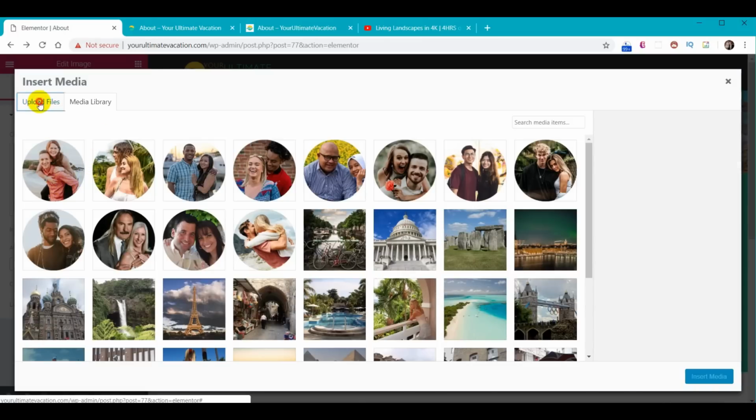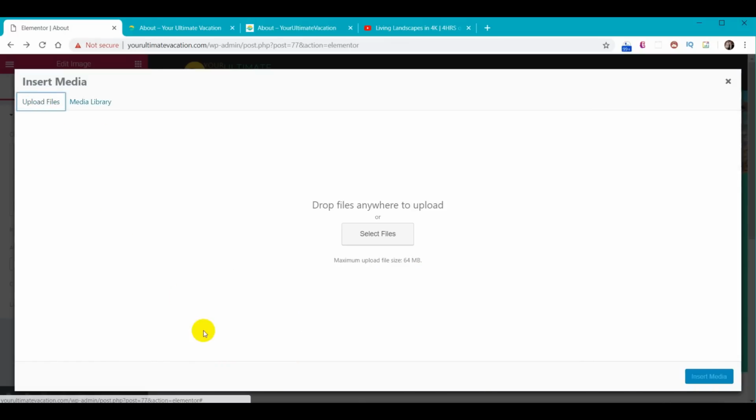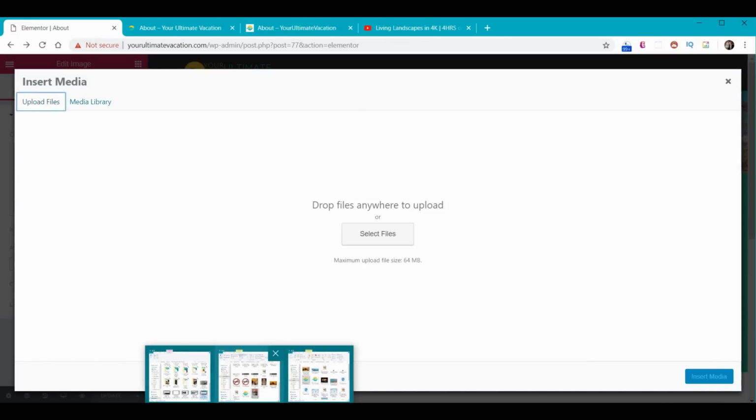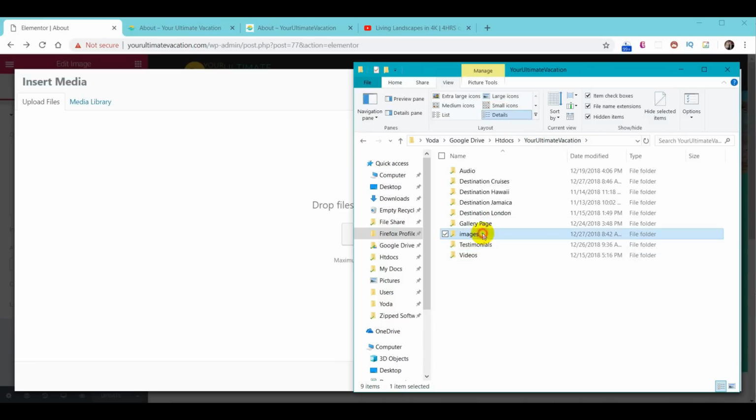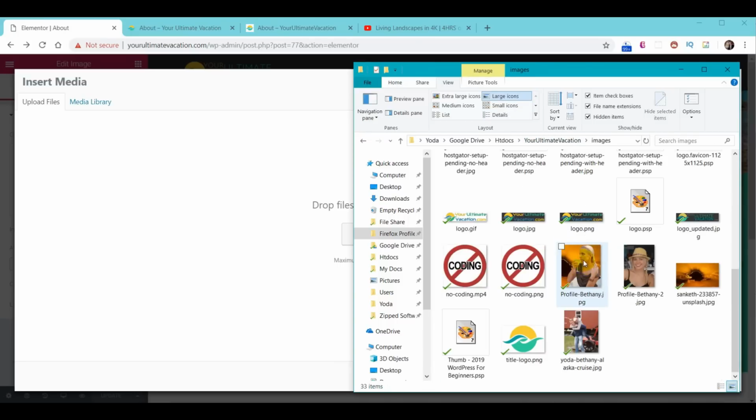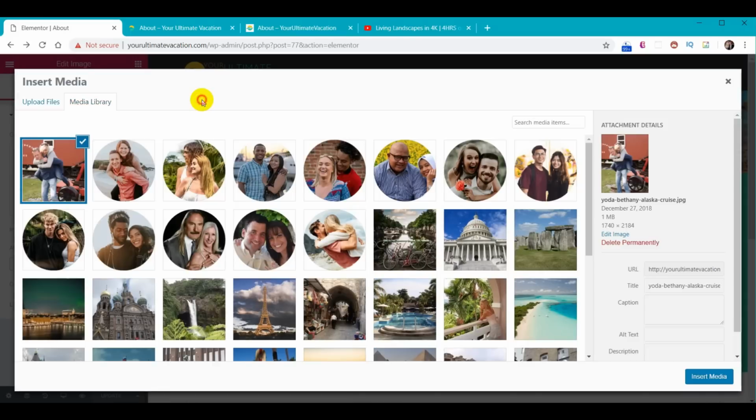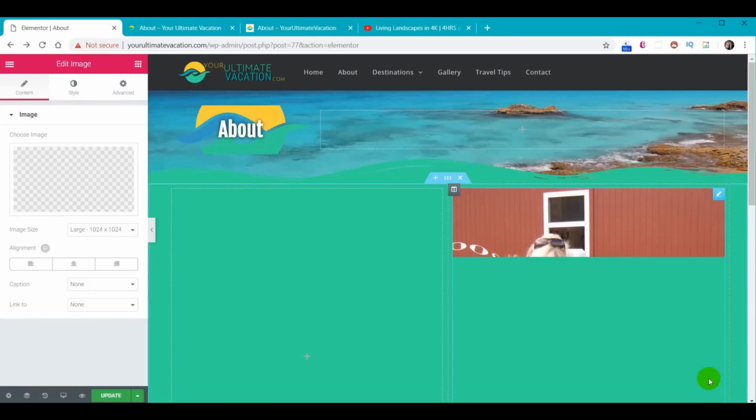We'll choose the Upload File option. We'll go back to Bethany's images, and inside the images we'll find the image we're looking for, and it'll be this one. We'll drag that over. And that loaded. And we can click Insert Media.